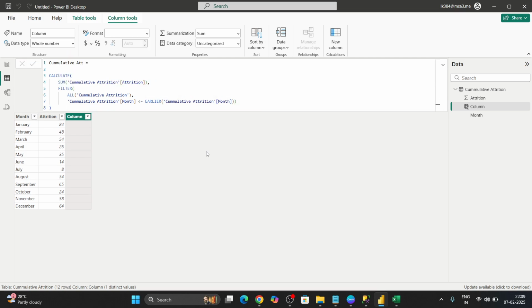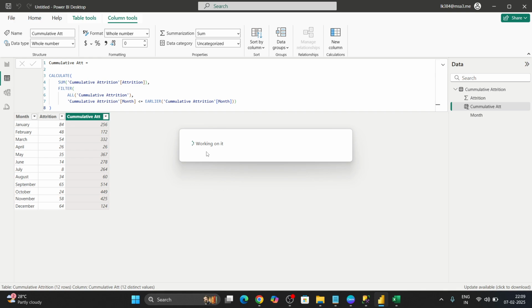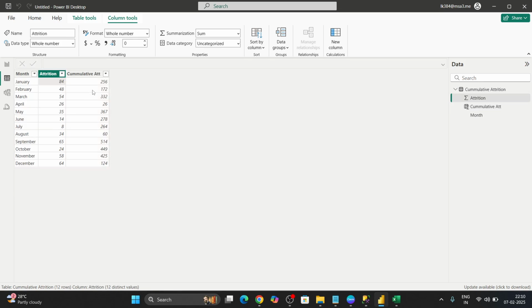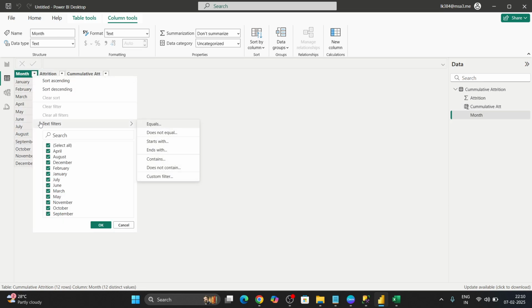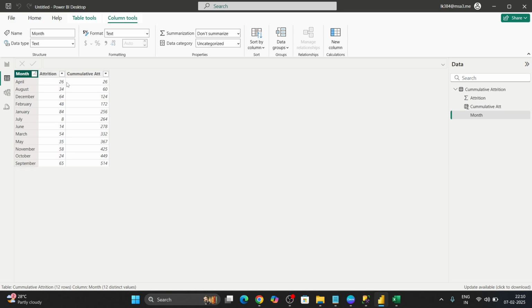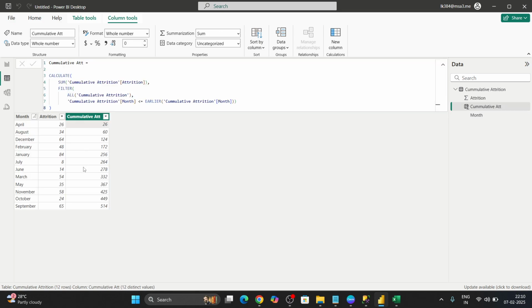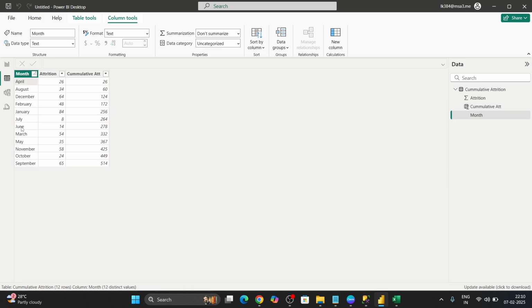How will it come? See, now if you see, it is going in a different pattern. 84 plus 48, it is not 172, and here also it is coming 60. Actually it has to be in increasing format, not jumbled numbers. So if I sort it in ascending order, then it is showing correct. It is going as per ascending order, so it is not recognizing the exact month.